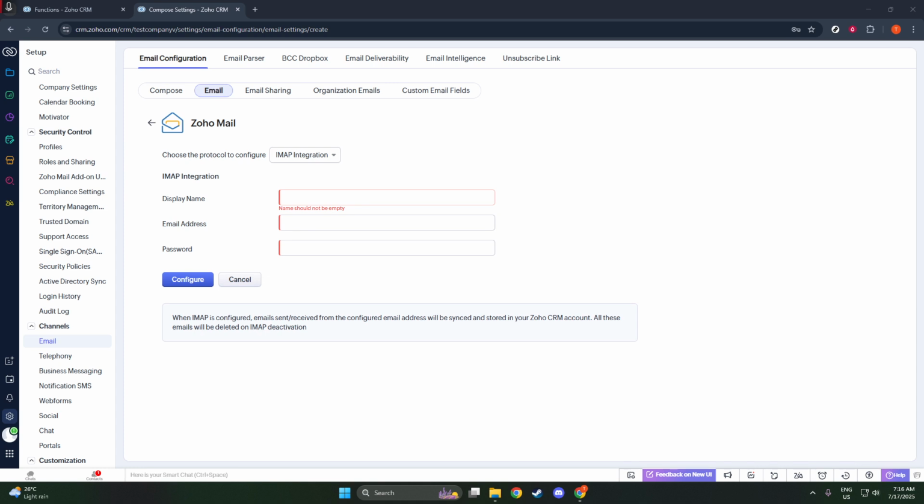And there you have it, a guide to configuring your email in Zoho CRM. With your email integrated, you'll be able to manage, send, and receive emails directly from your CRM, enhancing productivity and maintaining smooth communication. I hope this helps keep your workflow effortlessly organized.